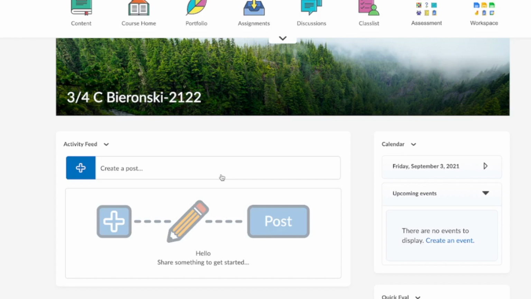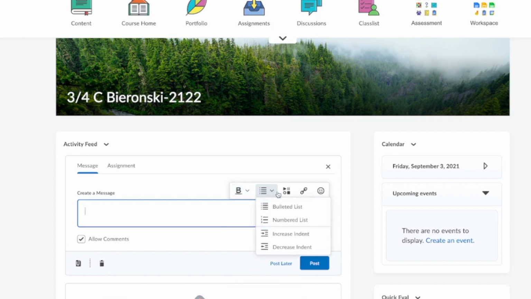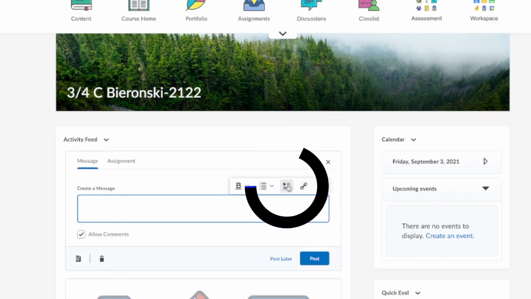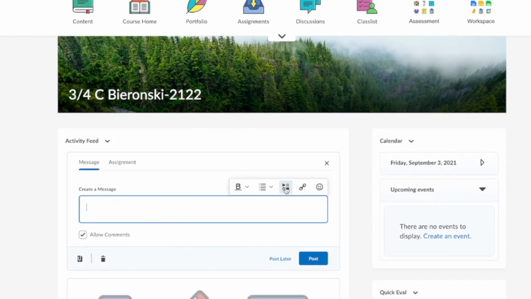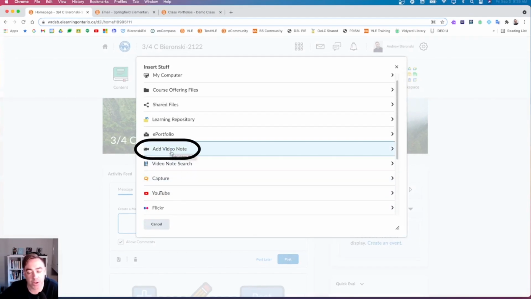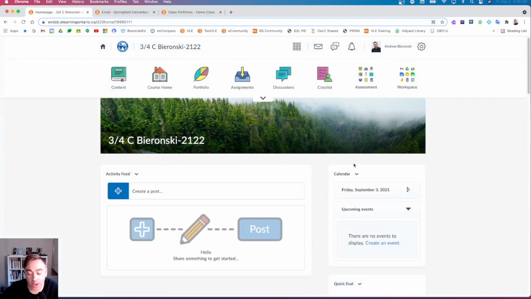What I'll cover there is that if you click into create post in activity feed and click on create message, you will see you've got a more robust option for a way to add and edit. You've got emojis here and adding links. But within here now, I have the insert stuff option. So I can click there, search for a YouTube video to post right to my class, or specifically add a video note, which is a recording of yourself that you can make right here in Brightspace and post to your class feed for students. If you really want to use the news feed tool, there is a quick and easy way to do that, and we'll cover that here in a little bit as well.